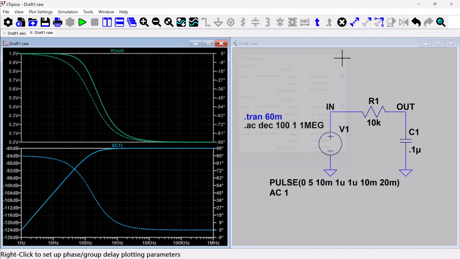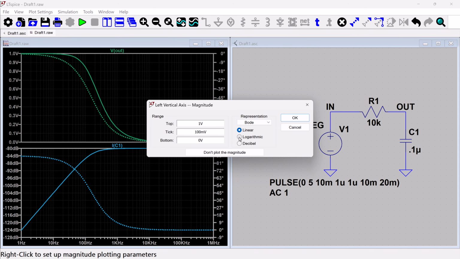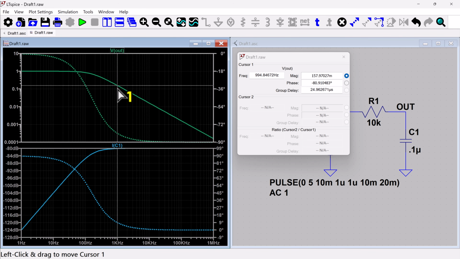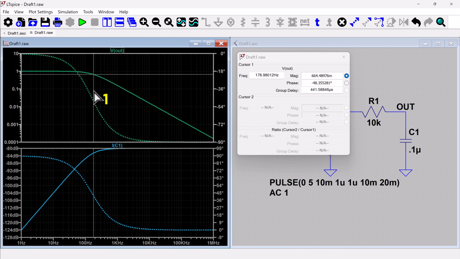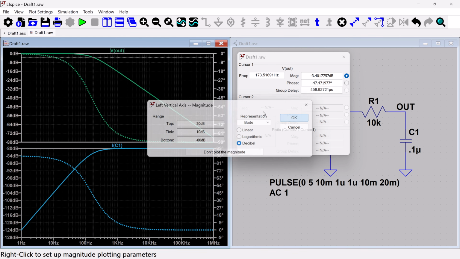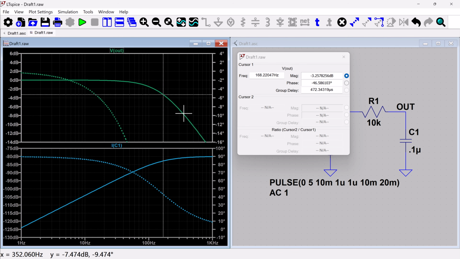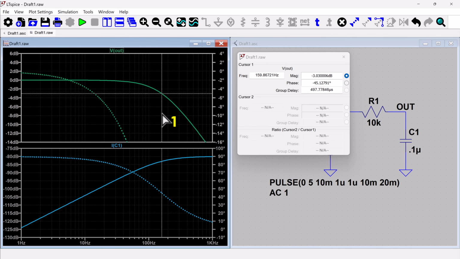Let's remove this altogether and go back to logarithmic. And then let's just measure with one cursor. For example, we can try to measure the 3 dB point. So if we change it to dB, and we try to find, and I could even zoom and try to find the 3 dB point. Close enough. And so 159 hertz. So that's just to show you some of the things you can do with cursors.